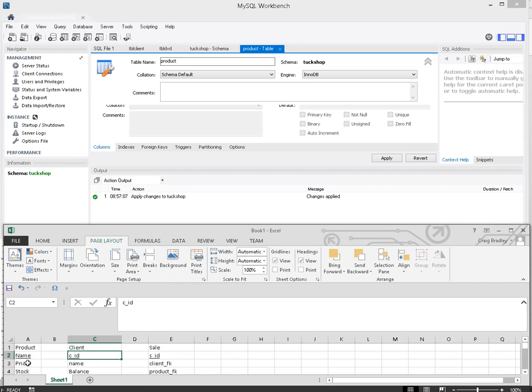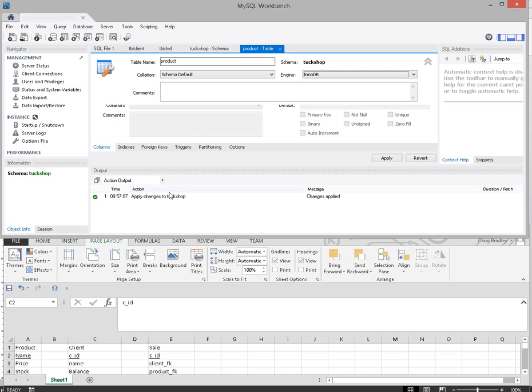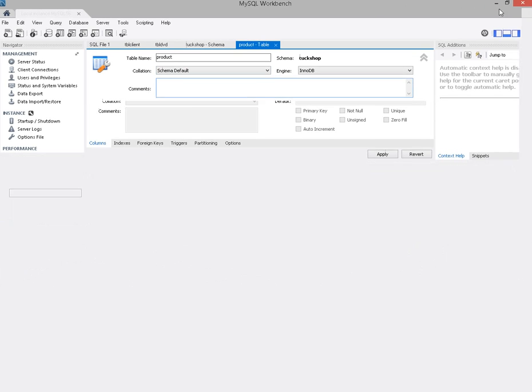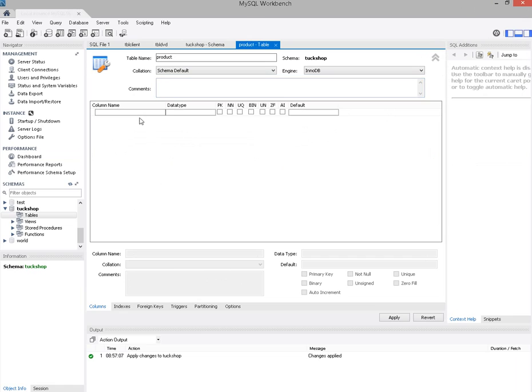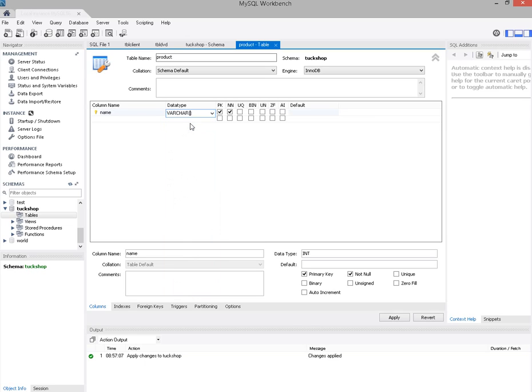So if I take a look at my product table, it's got name, price, and stock. So what I'm going to do is inside my product table, this doesn't work so well because this output tab takes up the whole screen. Okay, so we're going to create a name, which will be a text field, which is a varchar, whatever size you want to make it. PK means primary key, NN means not null, AI would mean auto increment.